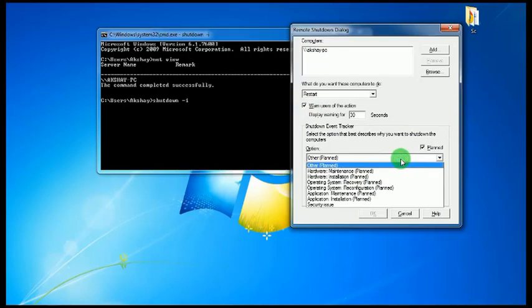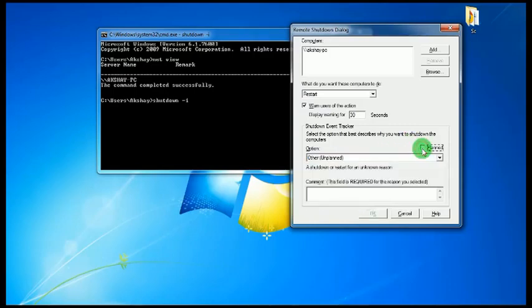Why are you shutting down? Why are you doing the shutdown? So for example, here are the options like hardware maintenance, hardware installation, operating system. If you didn't get any of these that work for you, you can just untick it. That is unplanned.